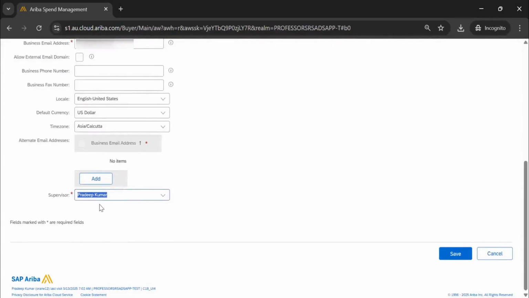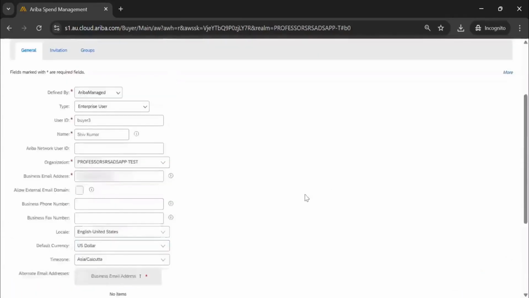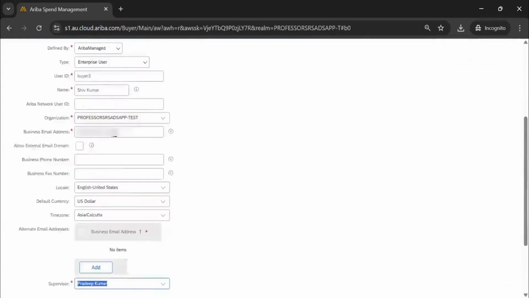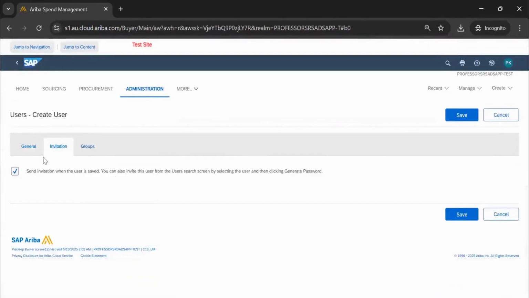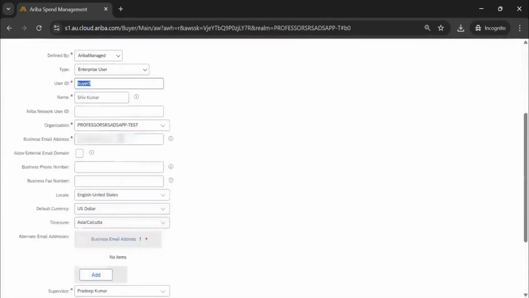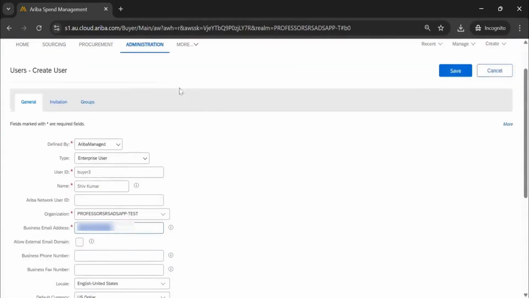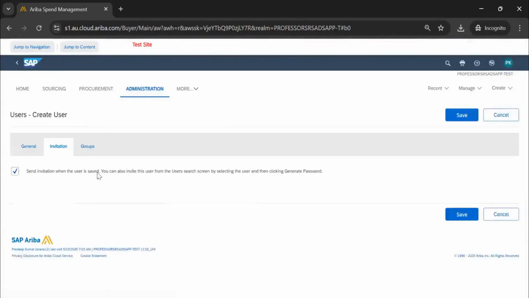In real time, maybe you have a different hierarchy. You may be reporting to the procurement manager or somebody else. In Ariba, whatever supervisor you mention here will be followed for all approval purposes. Once you enter these details and select the invitation, a link will go to this email address telling them to reset their password, and they should be able to access Ariba.